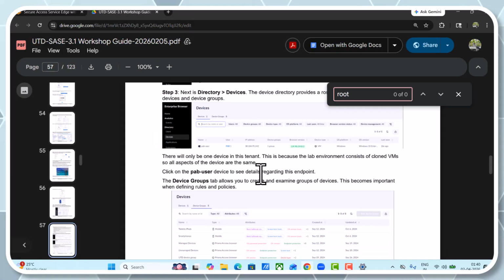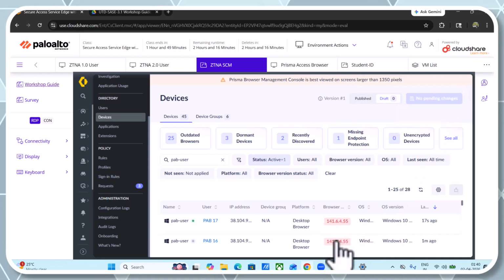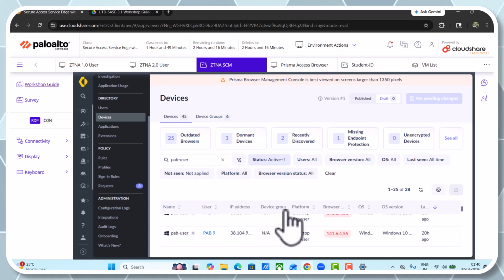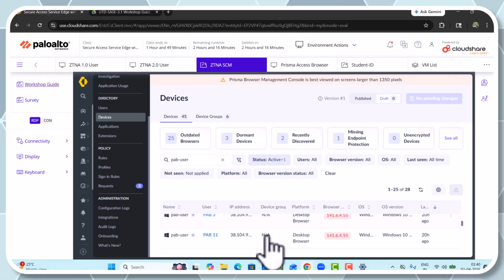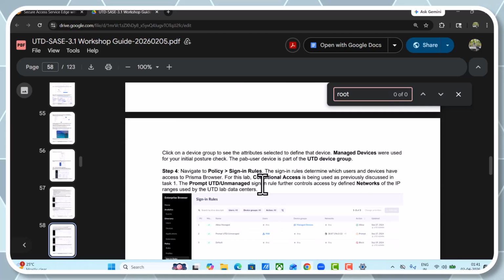Click on PAB user. The device group allows you to create an examined group of devices. Device groups are there basically. Okay, so we can close this and there will be device group somewhere. So these are many PAB users there. Device group is there. Here device group is not applicable basically. Okay, so these are something we can check.